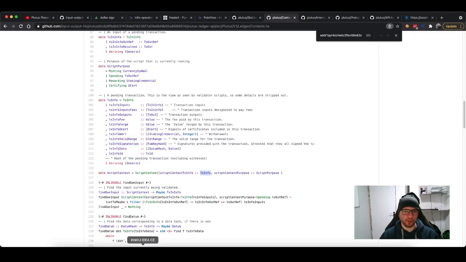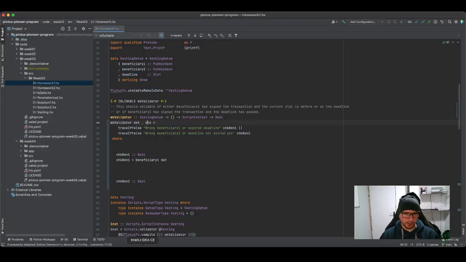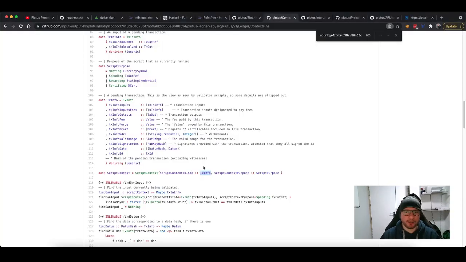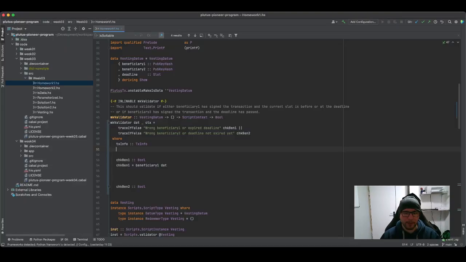What I want first of all is an object of type transaction info, txInfo. In order to do so, I basically need this property. Hang on a second. Yes. txInfo is equal to this method of this object. So all of a sudden, from the context, I have the transaction info.